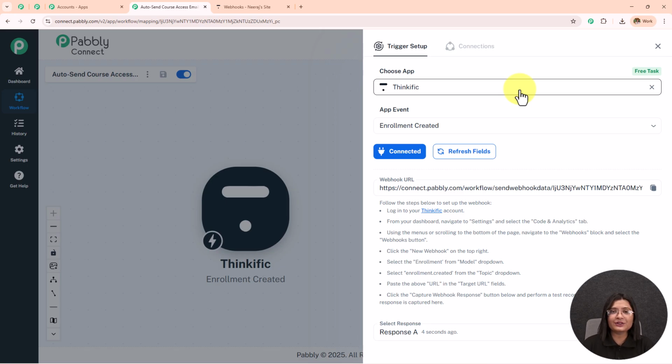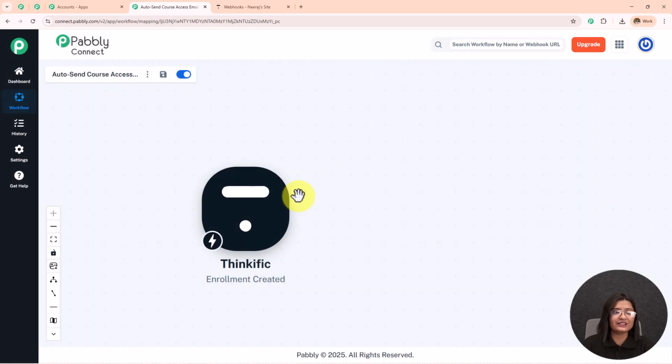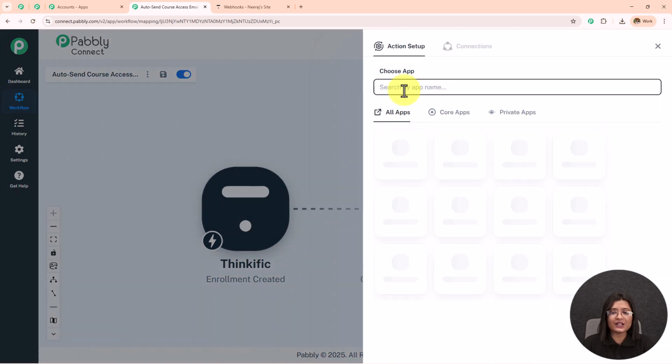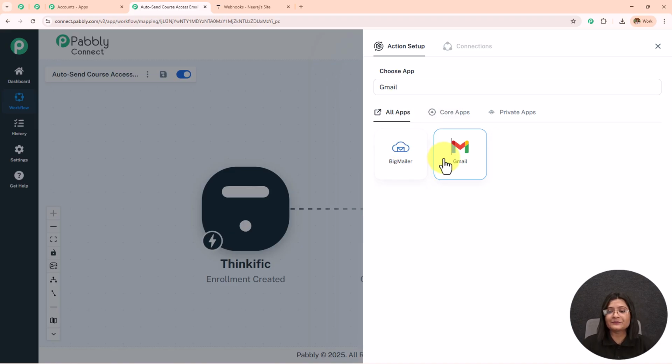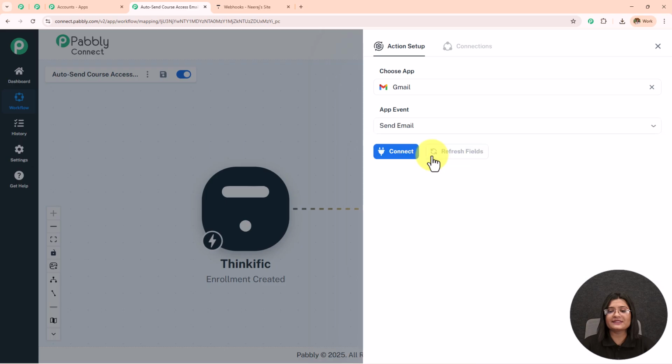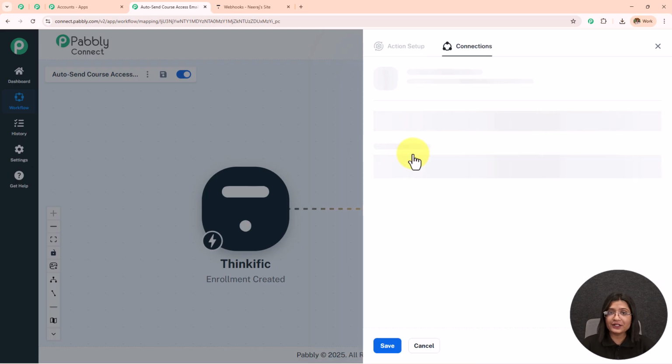And now whenever I receive a new enrollment, I will start capturing that response here in this workflow. Moving on towards the next step, whenever there is a new enrollment, I want to send a mail. So I'm going to click on this add new action step, and in my action application, I'm going to search for Gmail. In my action event, I'm going to select send email and then click on connect.